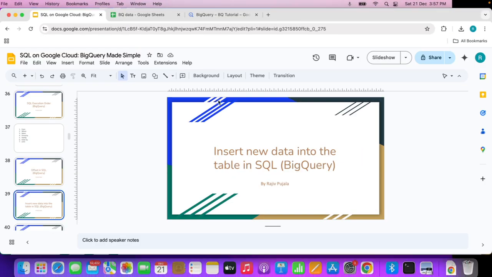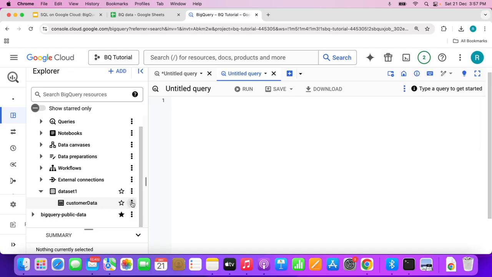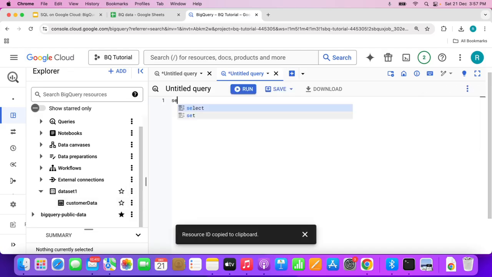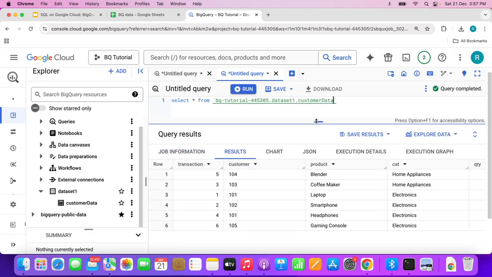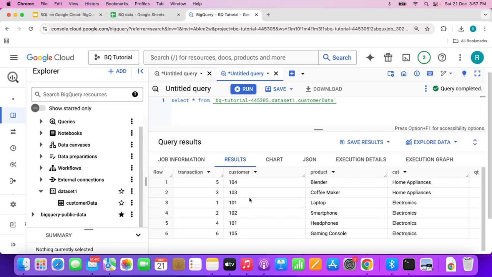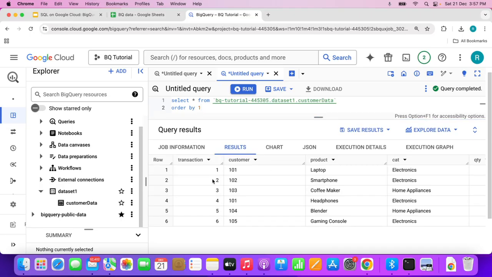So let's go back into here, and I'm taking a new tab. This is the existing table. I'm copying the ID. Select star from, right. So let's see the data. This is the existing data. I would like to order it by the transaction column, so let's order by the first column. Now we have everything in order.